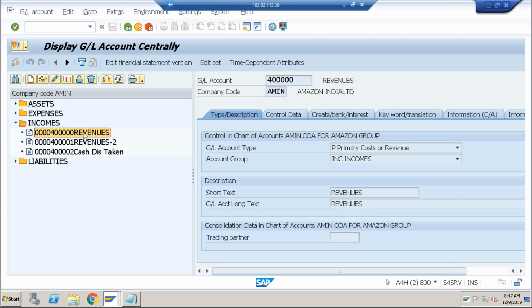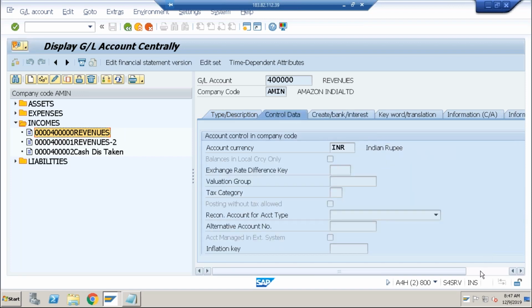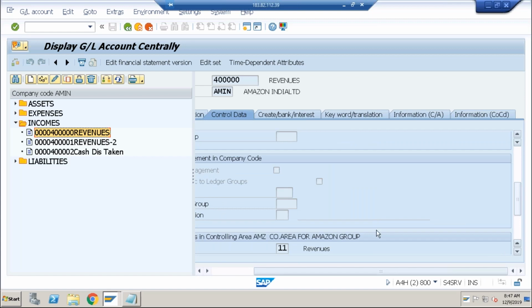There is a difference between the revenue GL and expense GL and non-operating, right? If it is revenue GL, in the control data, if you are able to see this cost element category as revenue, what does this mean? This means that this is a revenue GL account, and revenue GLs don't allow the postings to the cost center.